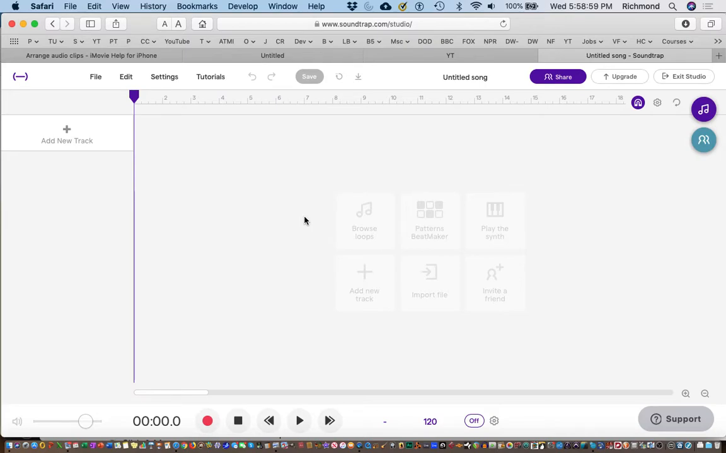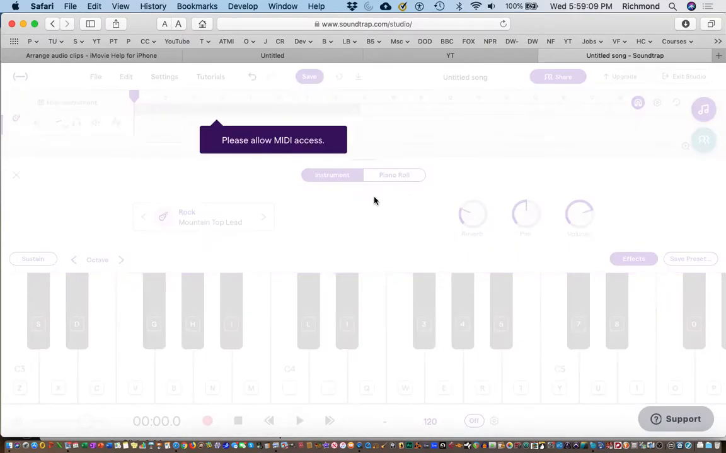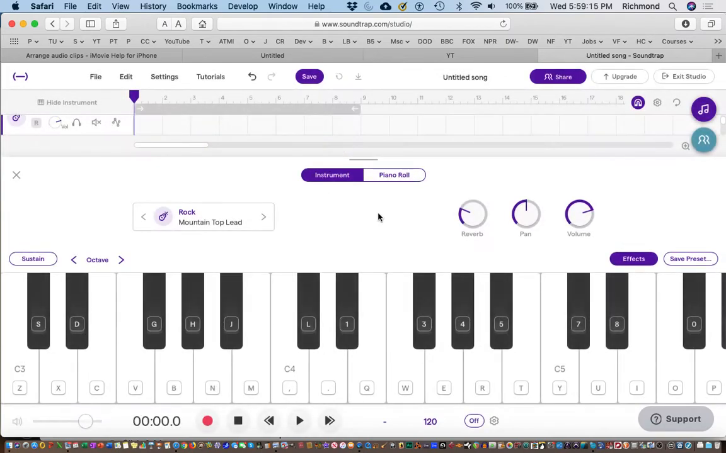The next step will be to click on the Add New Track button in the upper left-hand corner. And because this is going to be a guitar and bass project, we will click on Guitar and Bass. You may get a question that says please allow MIDI access. You can go ahead and tell it okay to that, or you can just wait till it times out.